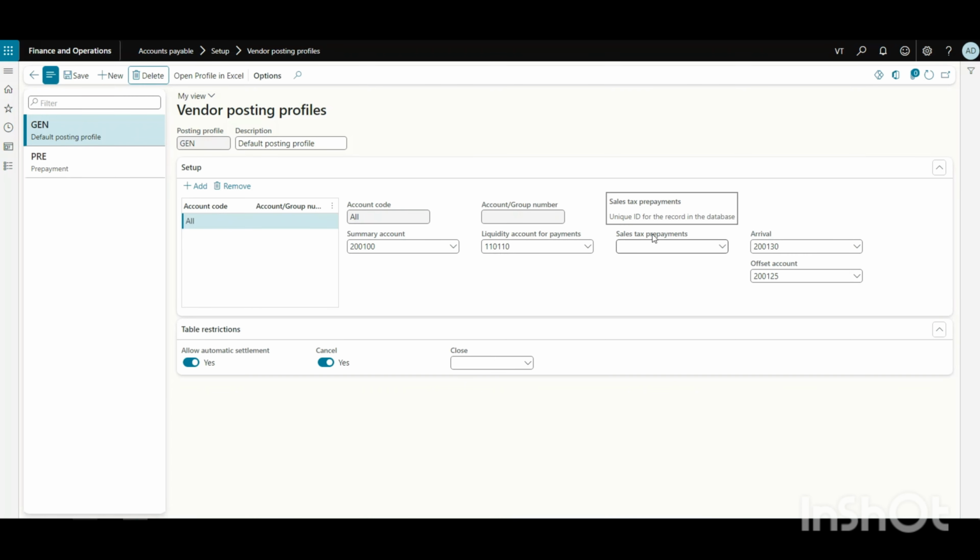Sales tax: enter the account number for sales tax for advance payment. In arrival, select the ledger account number to which information about unapproved vendor invoices is posted. Offset account: select the ledger account number that is used for offsetting unapproved vendor invoices.